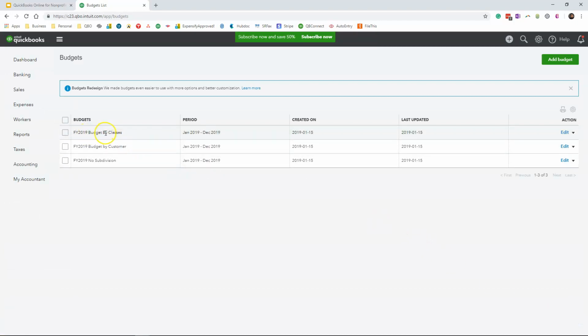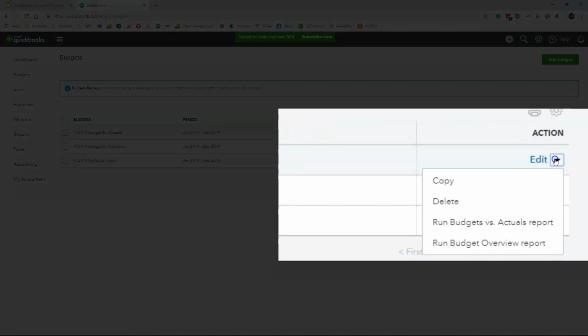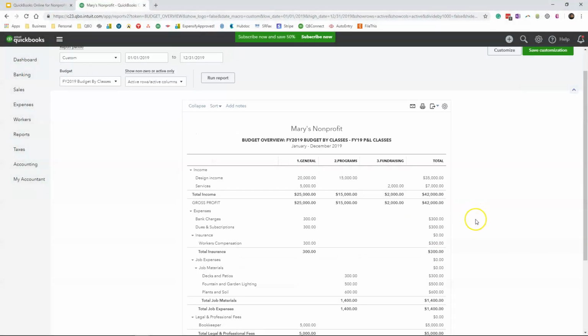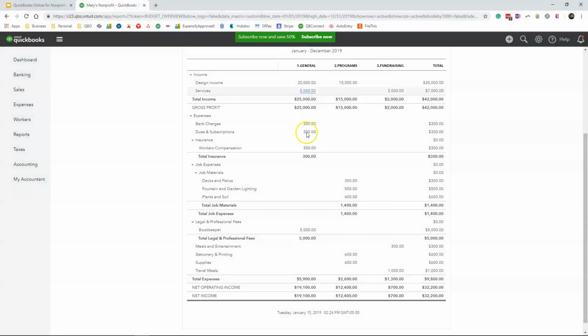The budget that we just created is actually here at the top. So every time you add a new budget or you edit a budget, it will automatically show up as the first one on the top of the list. So at the top, I have my budget by classes that I just created. I am going to go to the action column, click the drop down option right next to the edit button, and then click budget overview report. Click on that. What you can see on my screen as the column headers, you see all of the classes that we have inside of QuickBooks Online. So we have our general class, we have a program class, and we have a fundraising class.